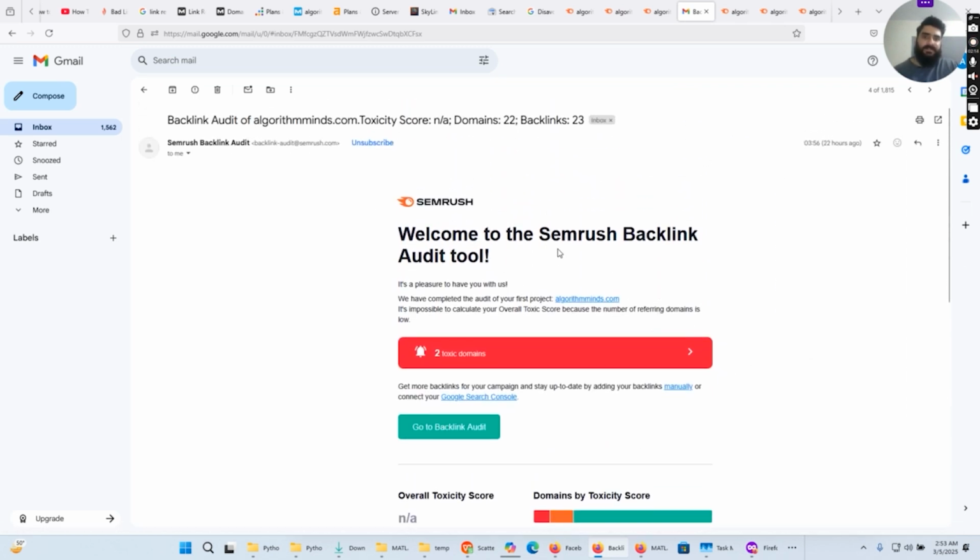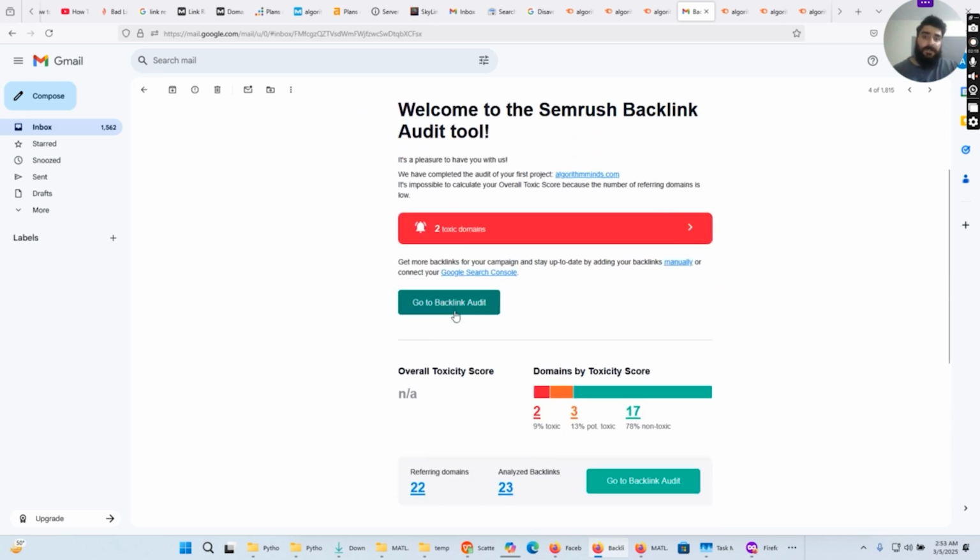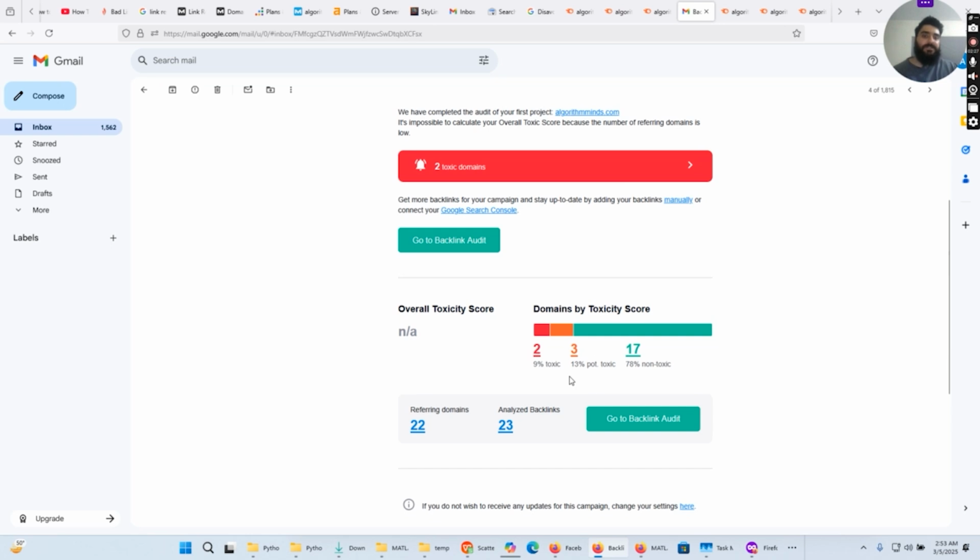Now in the email you can see that there are a total of 22 domains that are referring to my website, and out of 22 domains, 2 are toxic domains. That means they are spammy domains. I definitely should disavow them, and there are 3 domains that are potentially spammy, so I will also need to get rid of those domains as well.